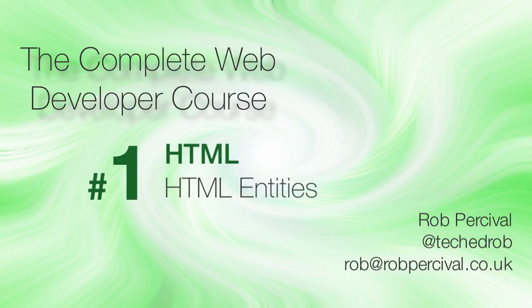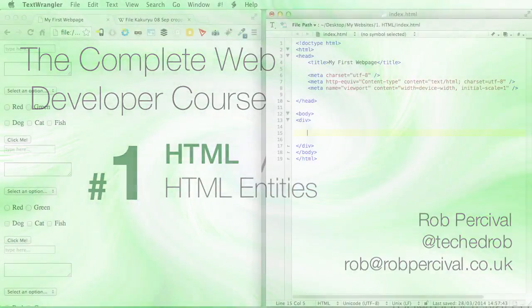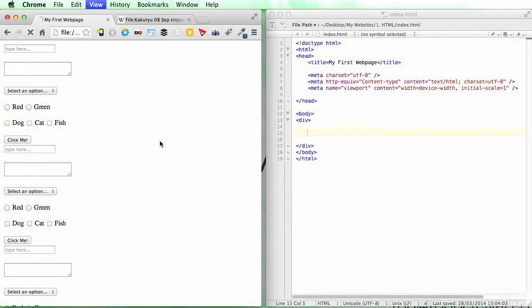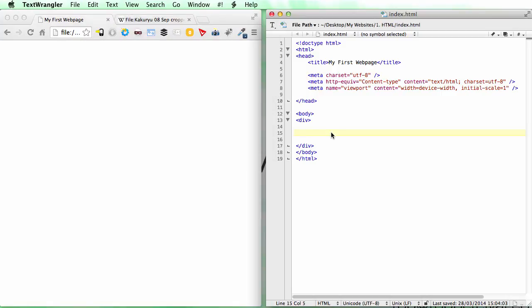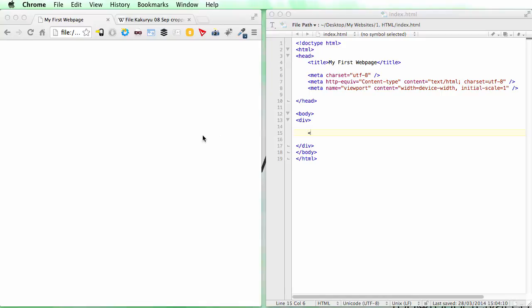Right, you may be wondering, if the square bracket always opens a tag, how do we actually get a square bracket to appear on our page? Well, let's find out. Again, I'm going to get rid of all of that to keep everything nice and clean. So if I just type a square bracket, let's see what happens. Okay, great, fantastic. It does actually work.